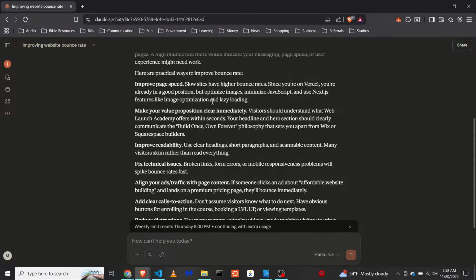Improve page speed, so that's one thing. So it's telling you ways to improve it. Value proposition clear, that's a big thing. That's why I think testimonials are so important. It just shows people I've helped others, right? That lowers the bounce rate, I think, significantly. When you can show testimonials, it's like, okay, this person has helped other people.